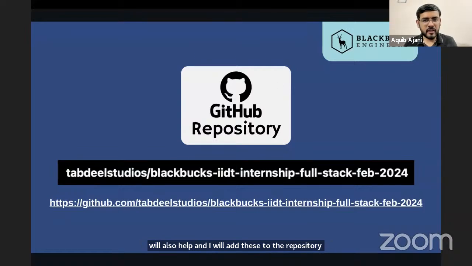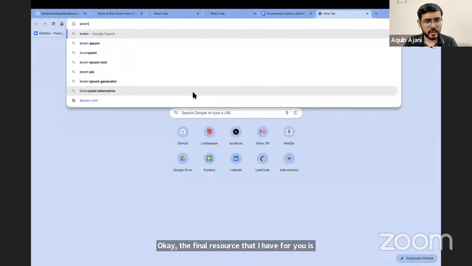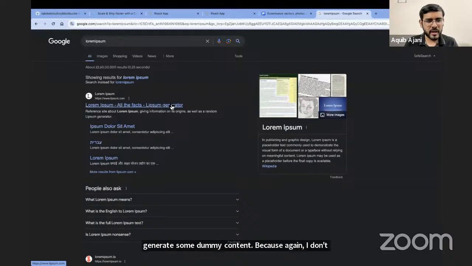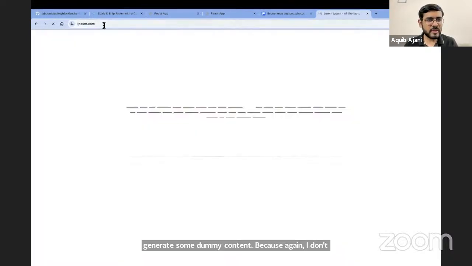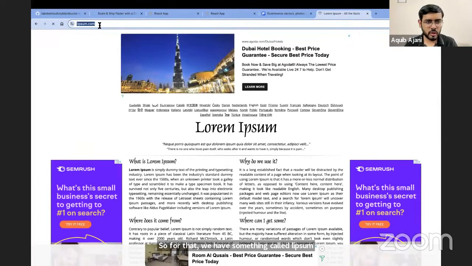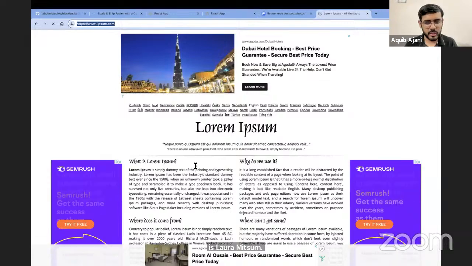Okay. The final resource that I have for you is to generate some dummy content. Because again, I don't want you to add actual product descriptions. That will take a lot of time. So for that, we have something called lipsum.com. That is Lorem Ipsum, short for that is Lipsum.